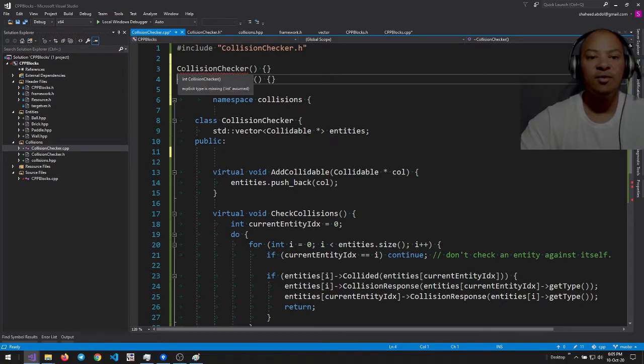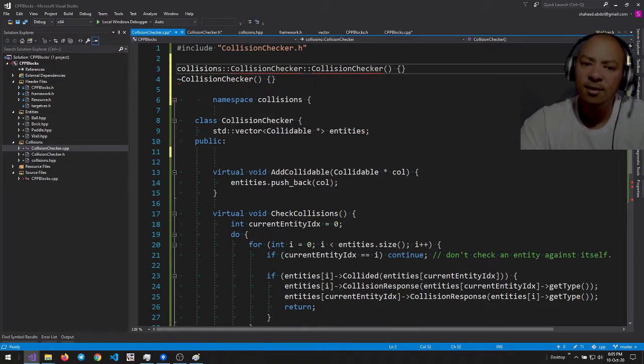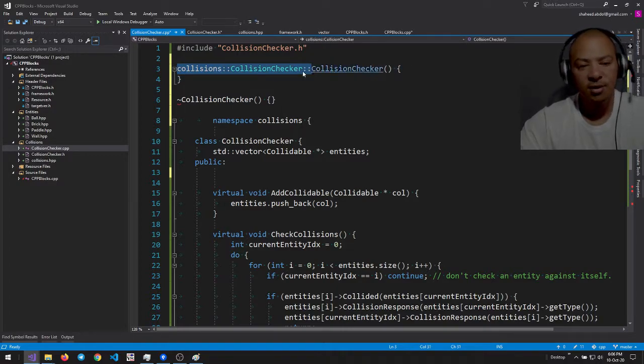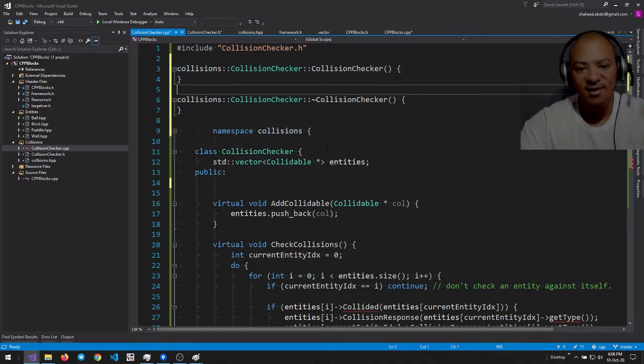So inside here, what we do is we say this is the class, that is the function, right? But we are missing the namespace, so we need to say collisions, collision checker, right? Collisions, collision checker. Isn't that how that works? I'm part of the class and part of the thing. Yeah, that's how that works. So again, collisions, collision checker, destructor, symbol, collision checker, and that's how that works. So this is how I now define here's this thing that's part of this namespace.